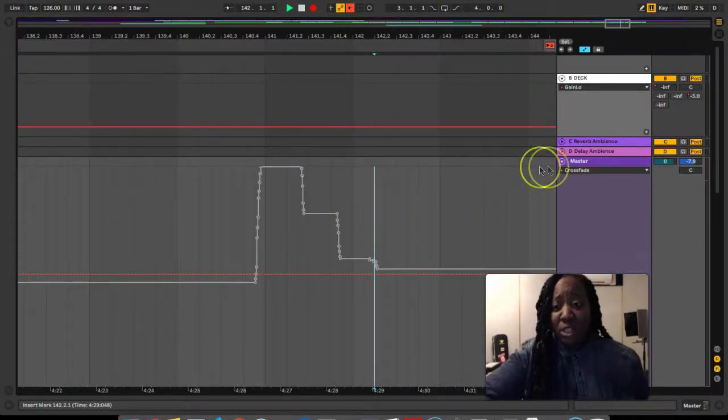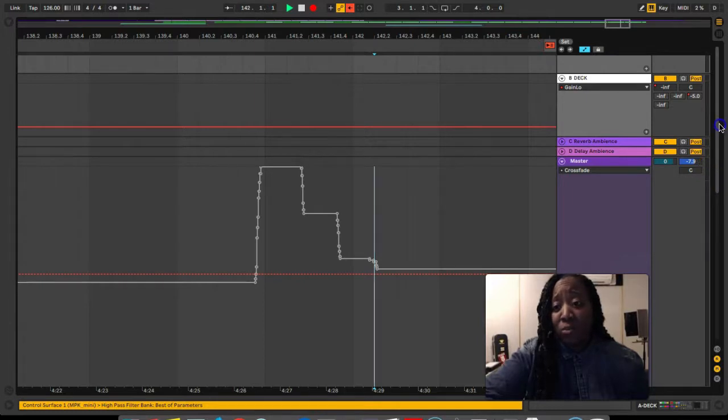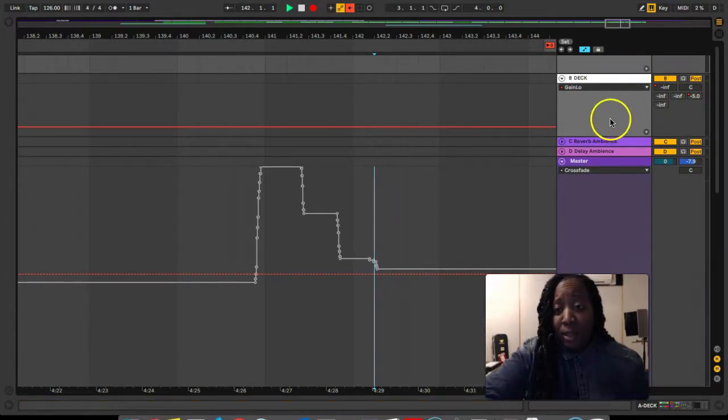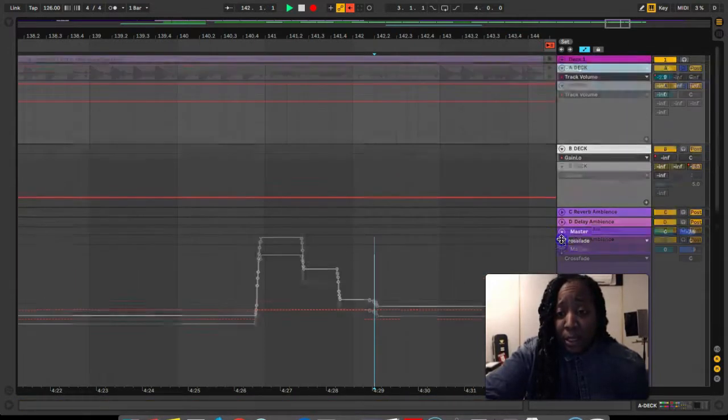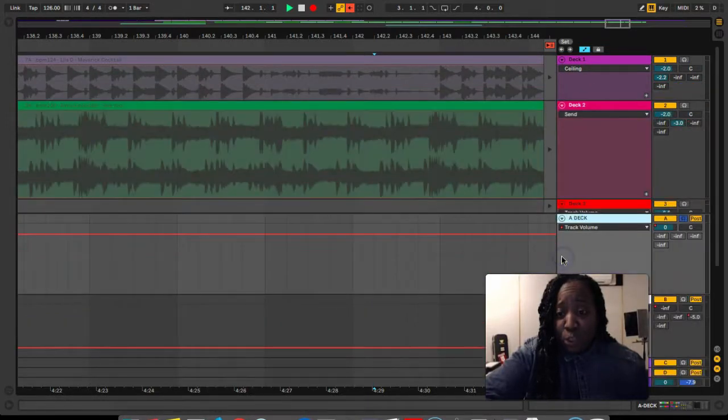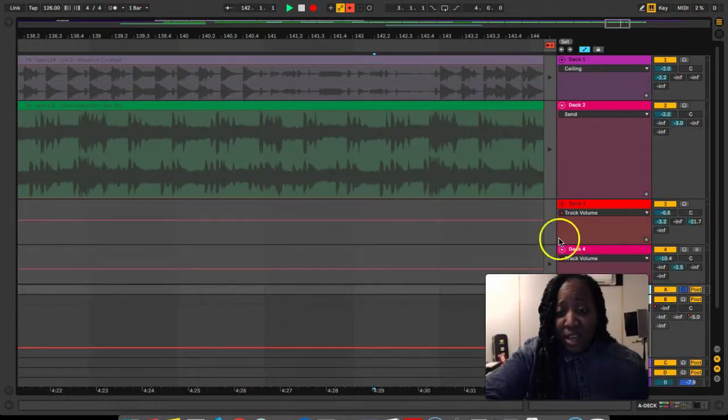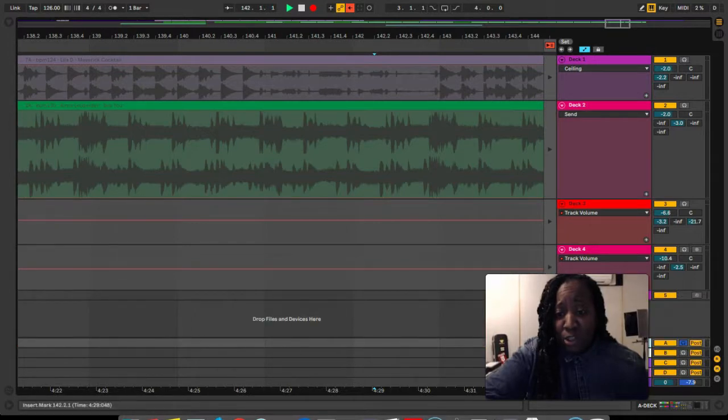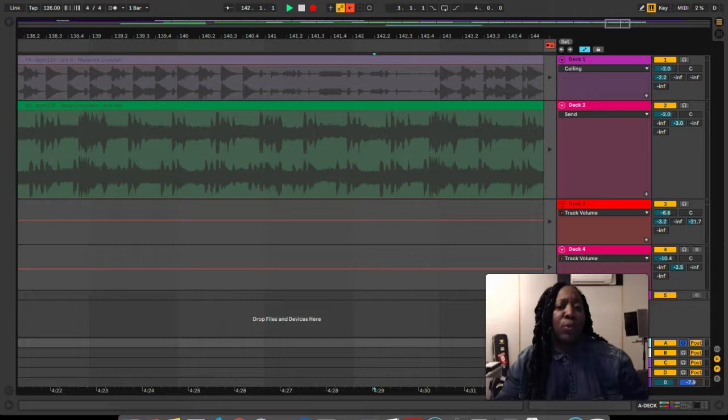And then one thing I would say is please make sure that all of these areas are open. For example, there have been times where I wasn't recording because somehow this section was closed and the A deck and the B deck were closed somehow. So always test your recording before you go. Make sure the necessary windows are open and that automation actually shows up.